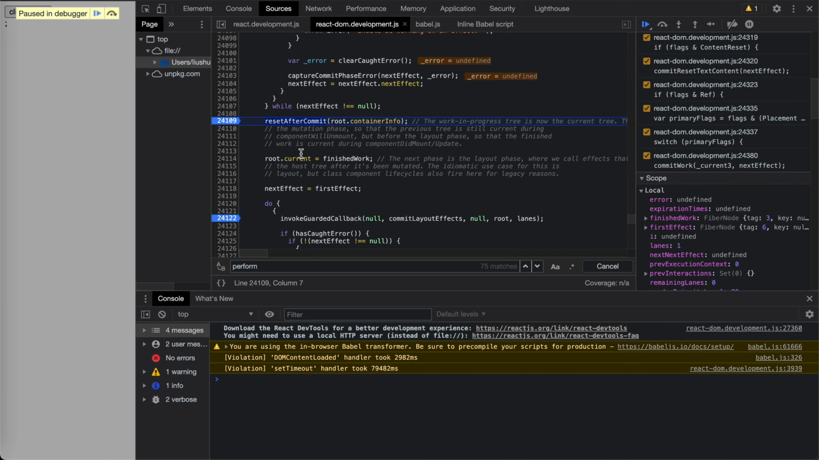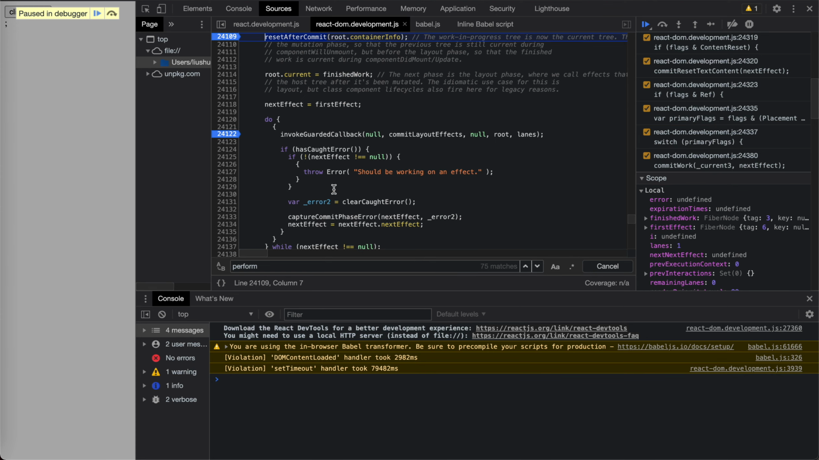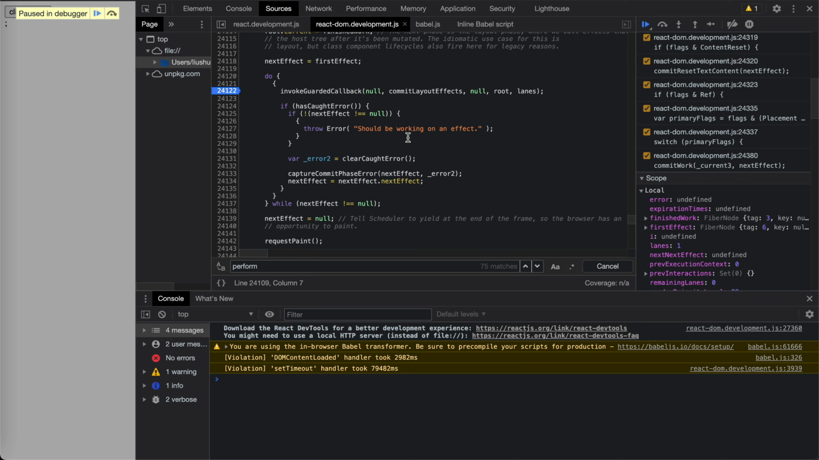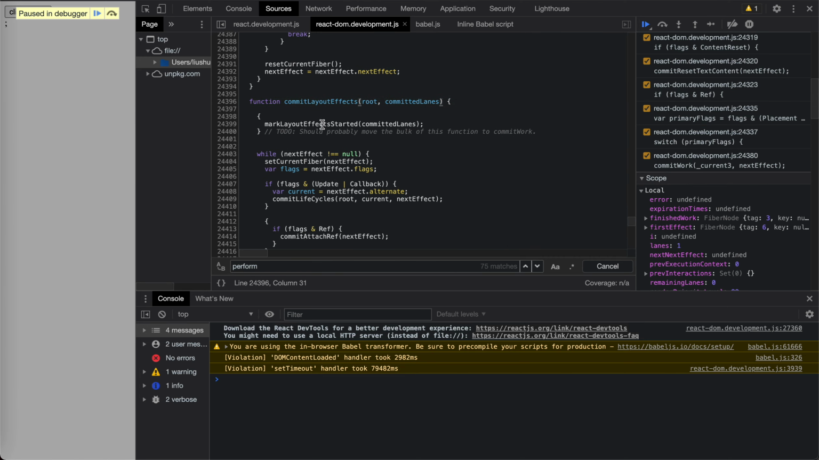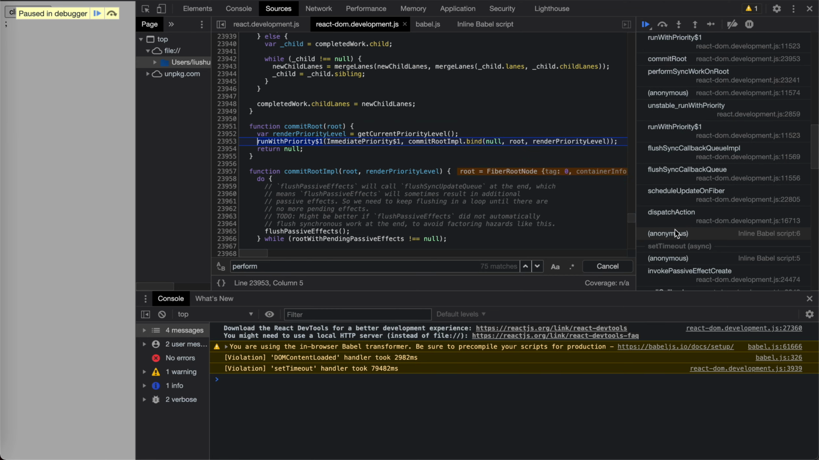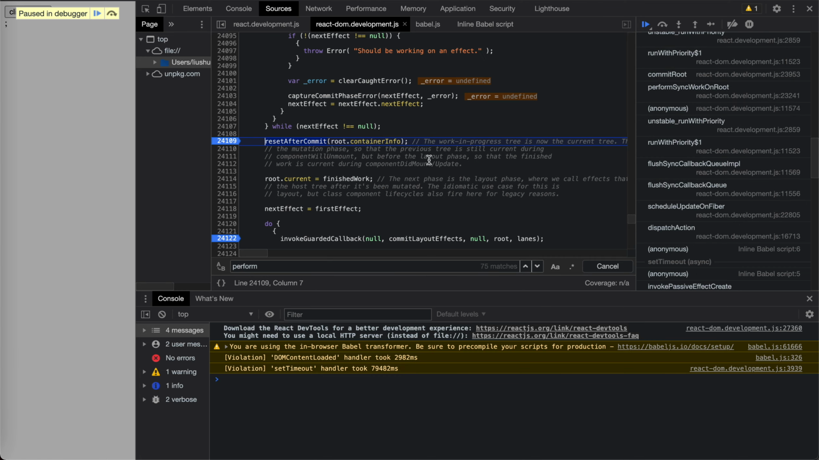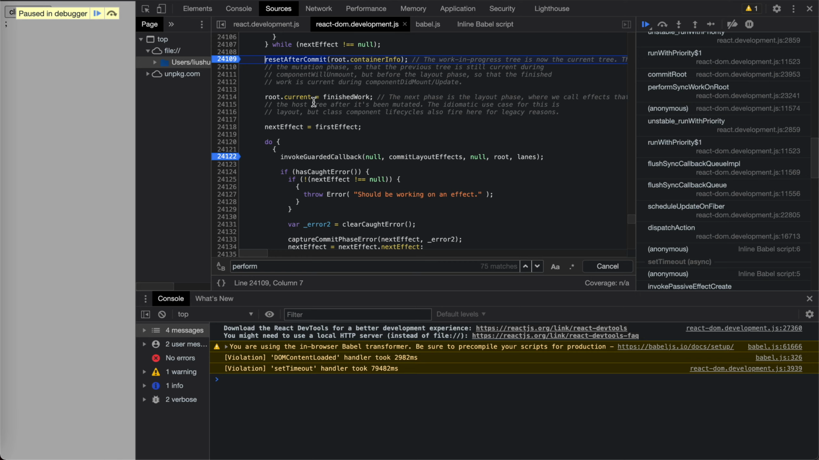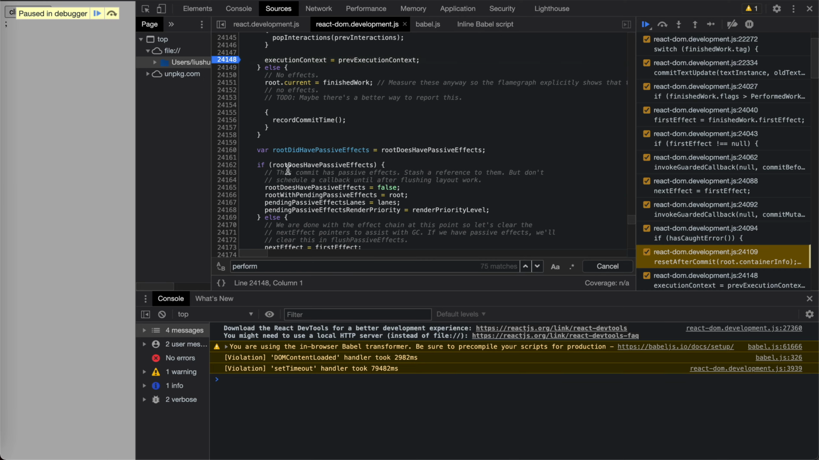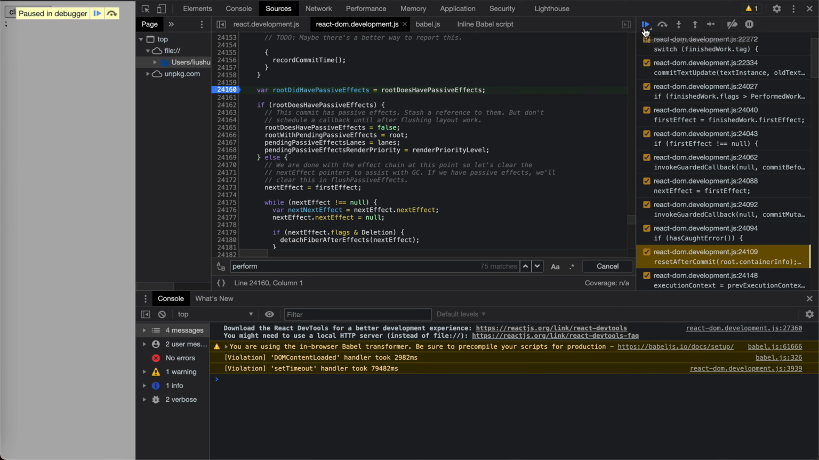So we say after the commit, blah, blah, current, finished work, next effect, first effect. And then what is the commit layout effect? So the effect actually will do, this is first before we do it, and then mutation do it, and then layout effect do it. Commit layout effects. We'll come back to this later because we haven't touched it yet. Ooh, God. Okay, and then root. This is okay. Go to next one. Execution context. It's done. So we go to this one.